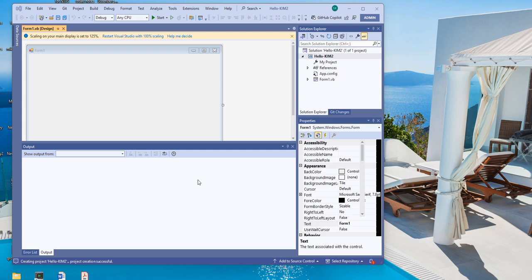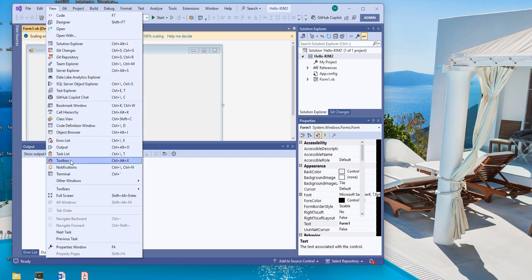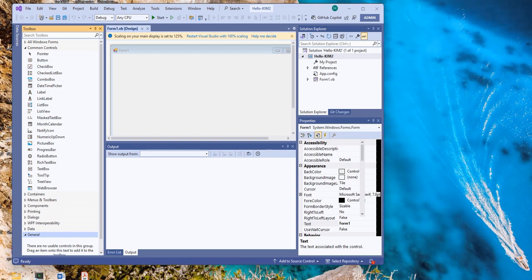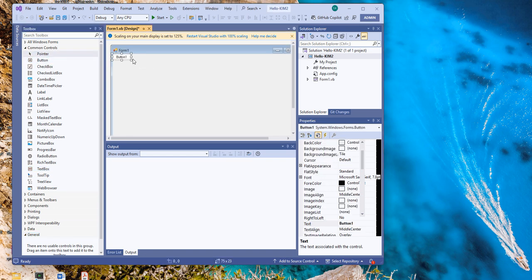So this is how it opens up. You should be able to see something similar to this. If you don't see the toolbox here, you can go to View and choose Toolbox, because you should be able to see that. We're going to add two items here. The first thing that we're going to add is the button, so just double click on it and it should appear. Just put it here somewhere. And then we're also going to put a label here. Find the label, double click on it, or you can drag it, and put it right over there.